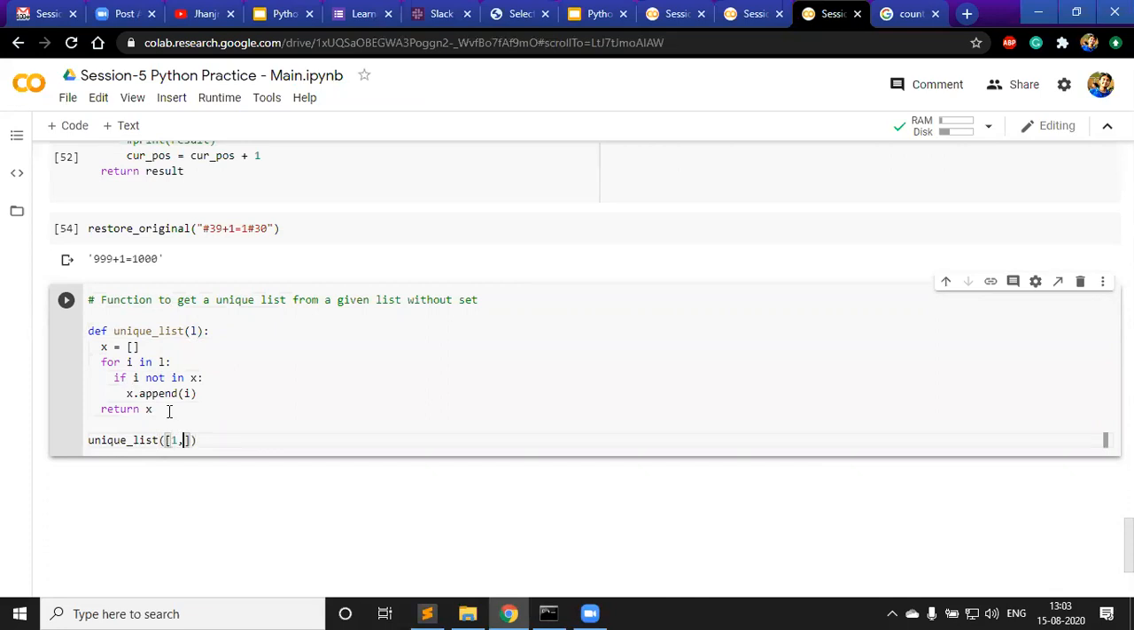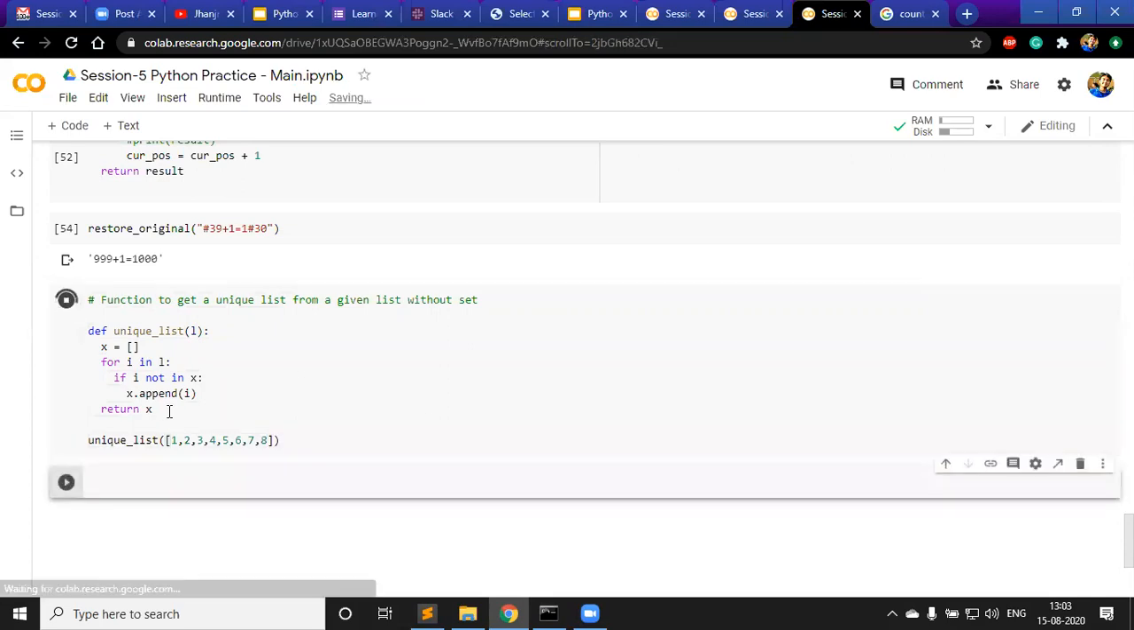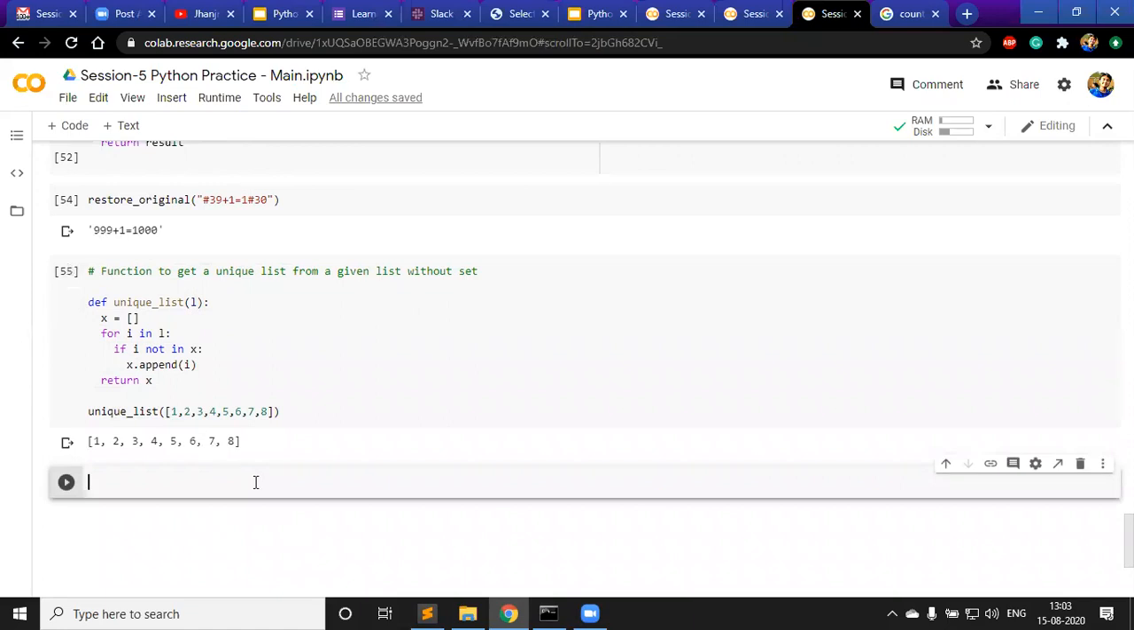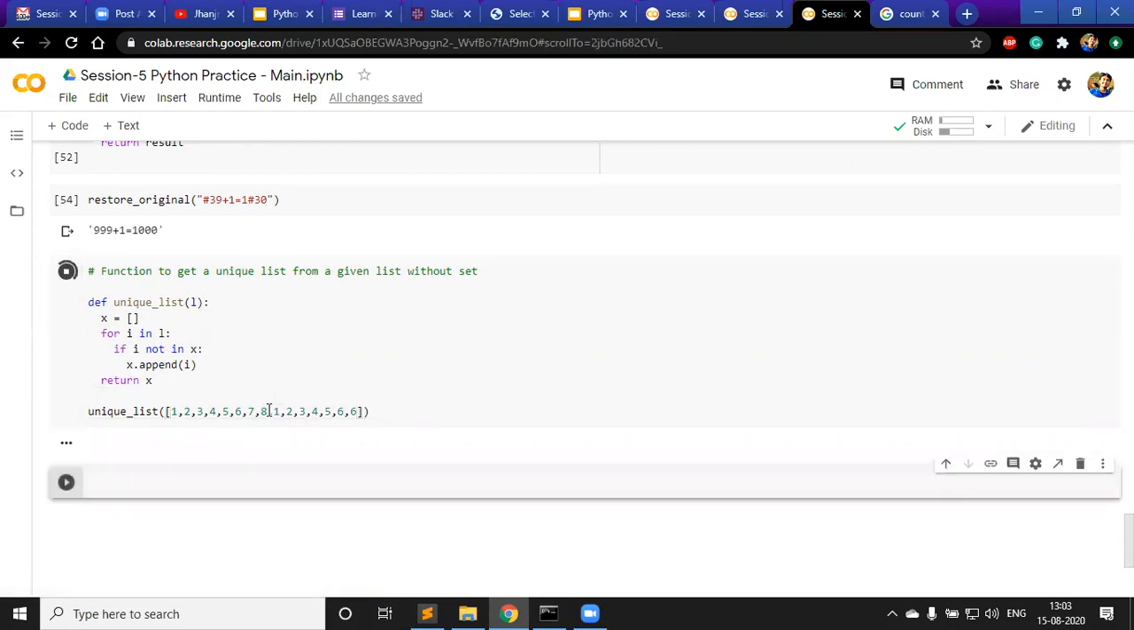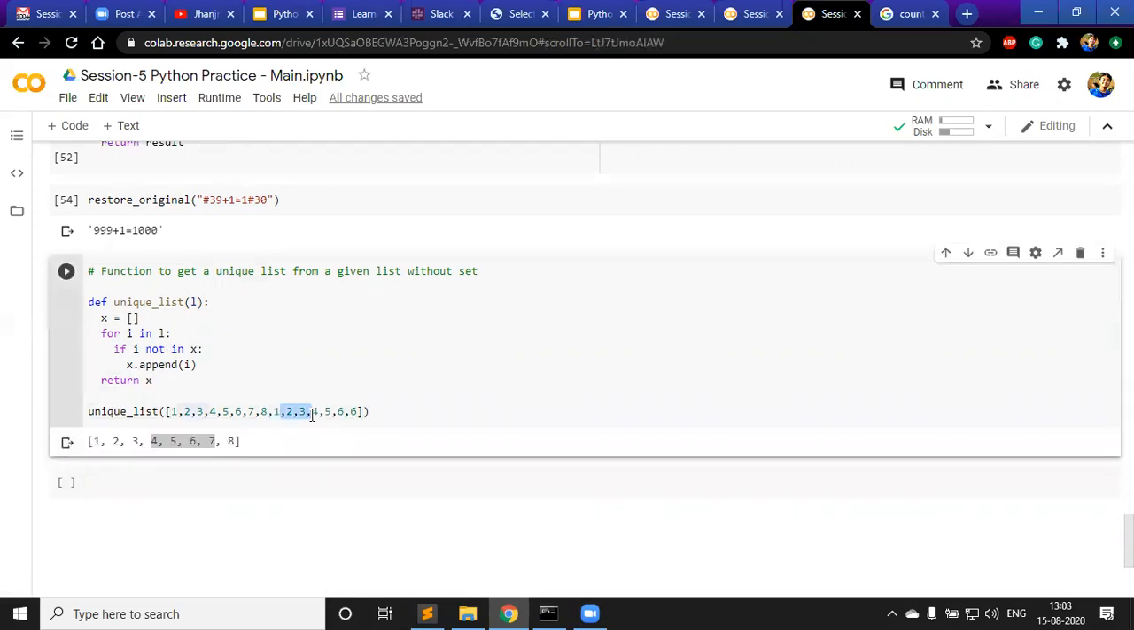Right, so if I check this and put unique list and pass it a list, called 1 2 3 4 5 6 7 8, and just print it, it would print it, right? Because there are no duplicate elements. But if I said 1 2 3 4 5 6 7 8 again, it would not print it all. It would only print again the unique list, because it would have removed all the duplicates. Right? So this is how you can get the unique list, and unique will have that value.